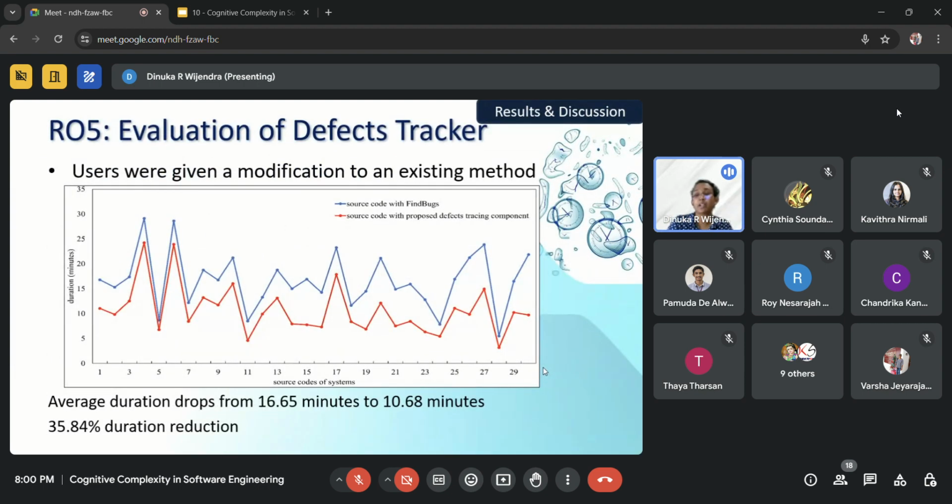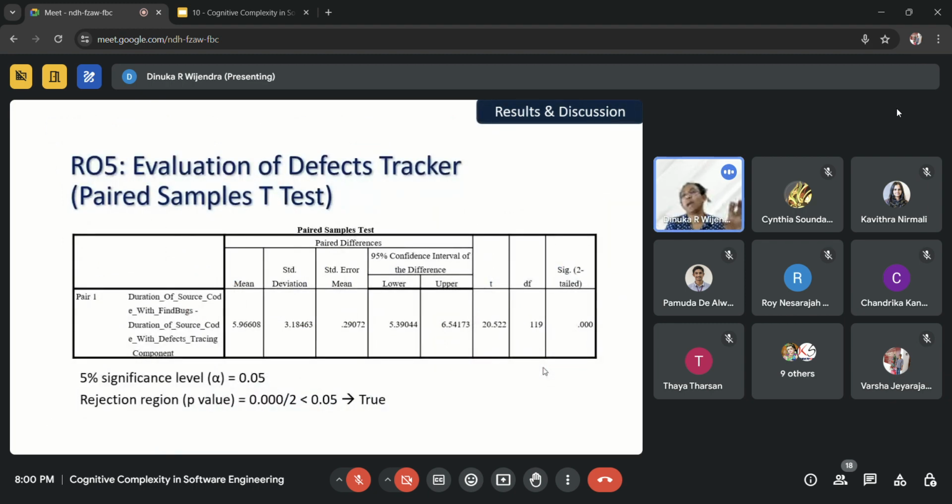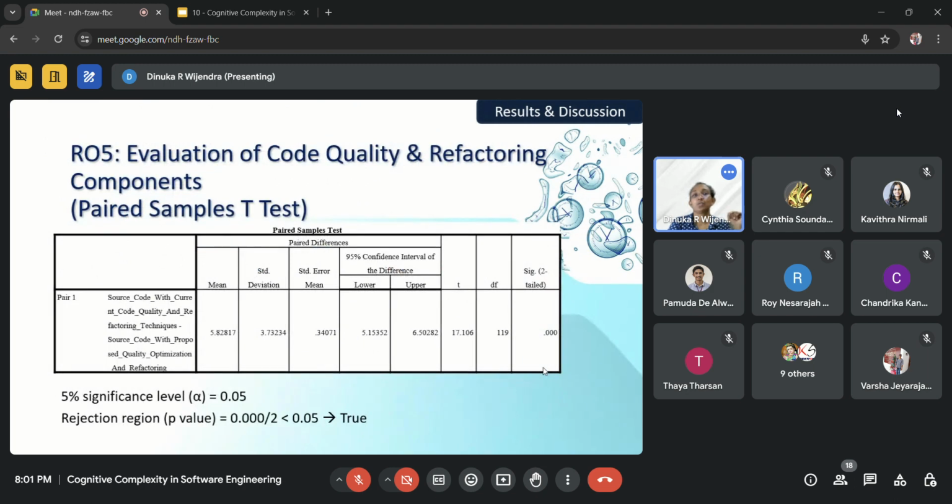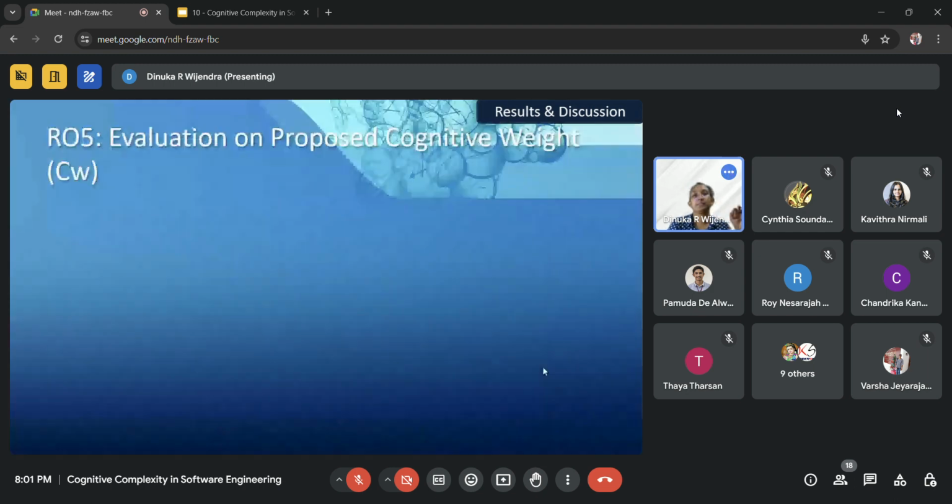And with the defect tracker, also you can see my defects tracing component, which is the red color, is having a significant duration reduction. Okay, so I'm not going to explain these things, just put for your convenience. And the refactoring also, you can see the red color one is my one, and the reduction of the duration is something like that. So the paired sample t-test answer is this one with the statistics.